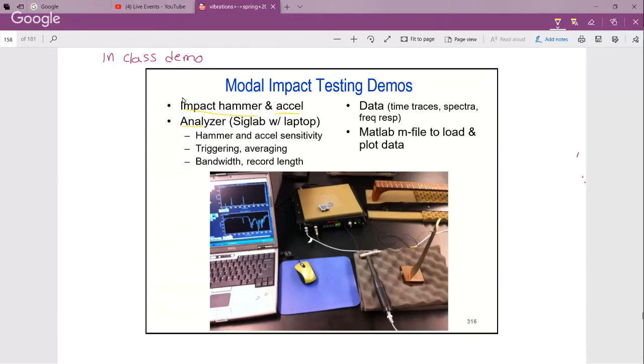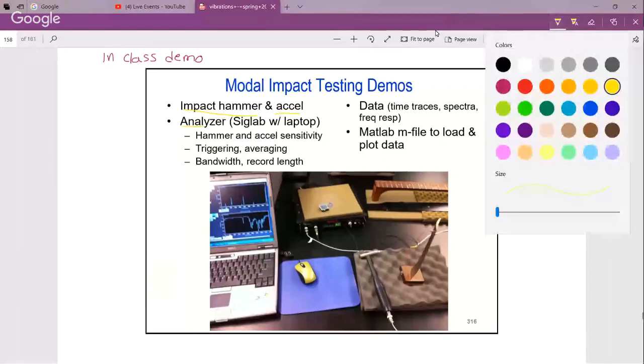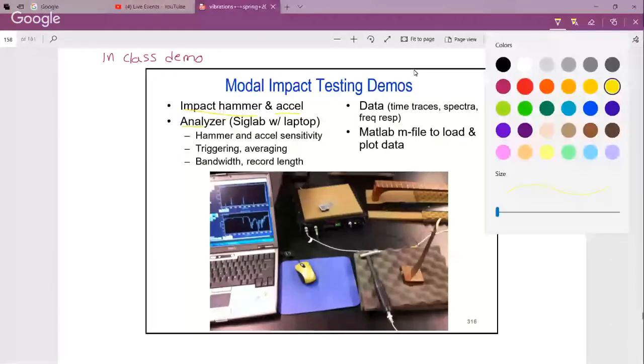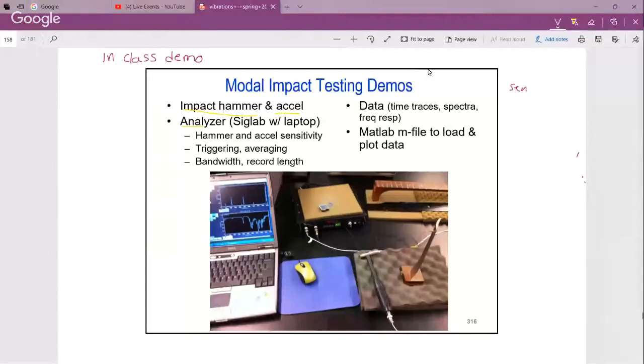And one of the things that you'll see, I will actually specify the sensitivity of the hammer and the accelerometer. Let me ask you a question. The sensitivity for a dynamic sensor like a piezoelectric load cell, piezoelectric accelerometer, is sensitivity for a single frequency? No. Or is it for a range of frequencies? Range, why?